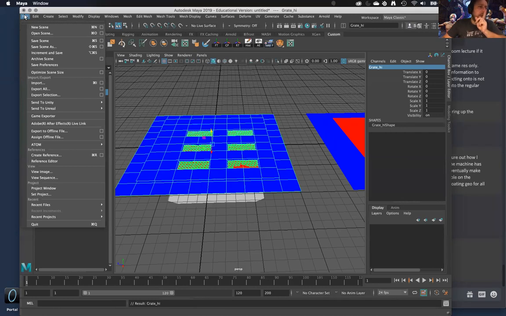We have to freeze transformations, and do high and low still have to sit on top of each other when exporting? Yes, they have to be right on top of each other. Okay, if you don't freeze your transformations, Substance Painter is going to load that model up and give it the transform, so your stuff's not going to be on top of each other. You want them right there.